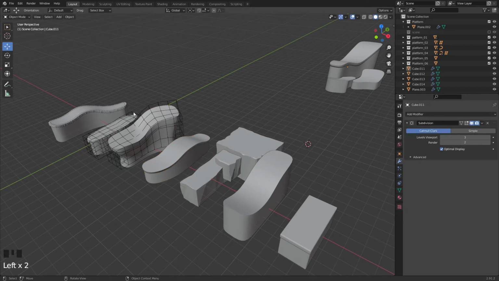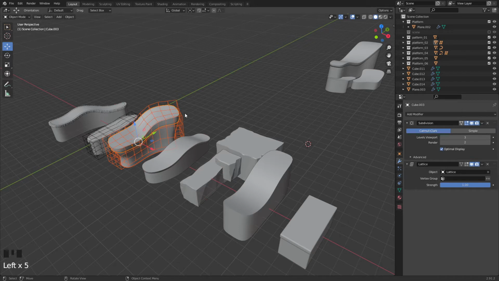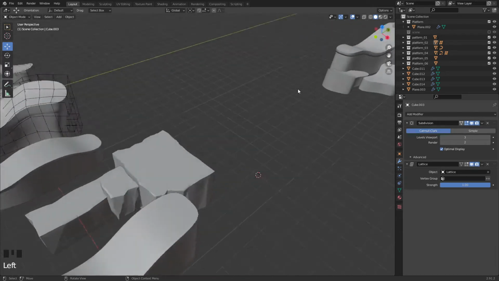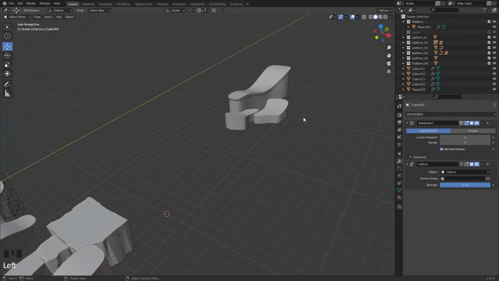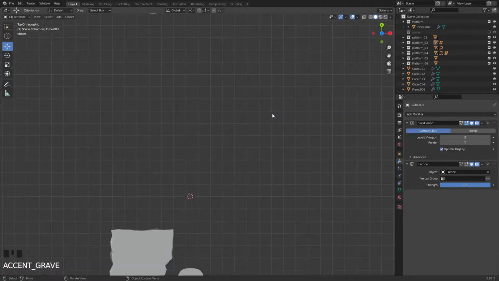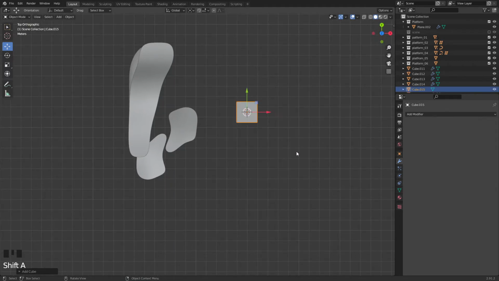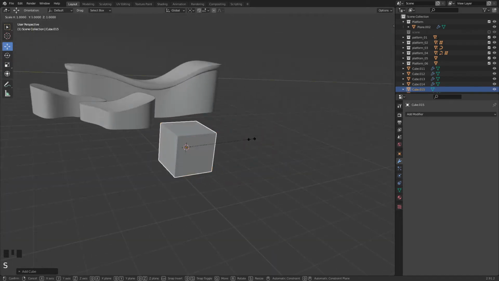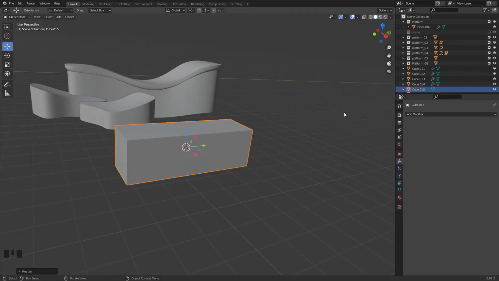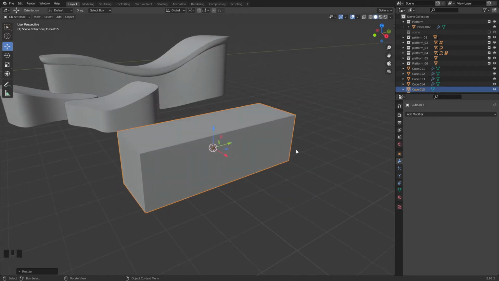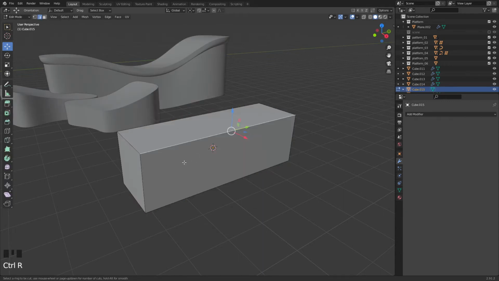Now, these here. So let's take this one here. This one has an extra modifier, a Lattice modifier. Now, why do I like to use the Lattice modifier? I'm going to show you. So let me go to top view and just go here, Shift A, cube, scale Y. Control A, apply scale, go into edit mode, Control R.